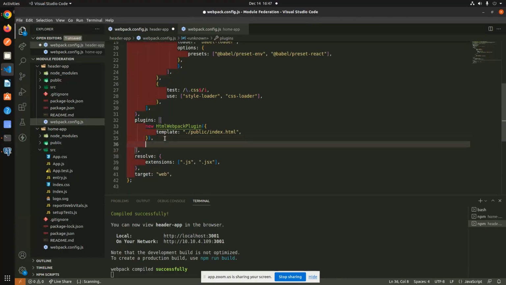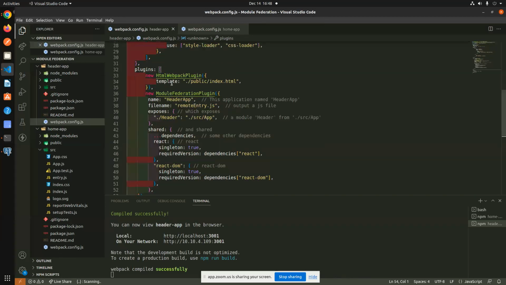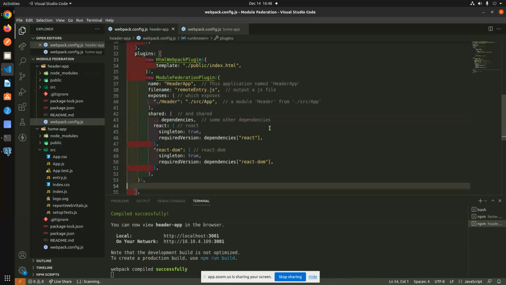Now we have to create an instance of our module federation plugin. So we are giving a name for our app to be identified in the foreign app. So it is header app. Then our file name that is remoteEntry.js. Then it will be exposed as header. So this header name is pointing to the app.js file in the source folder of this header app. Then we'll be sharing its dependencies too.